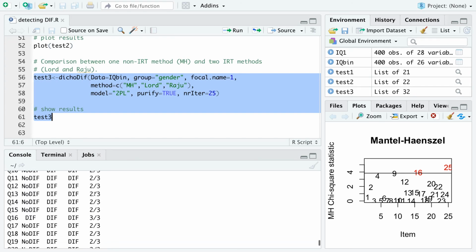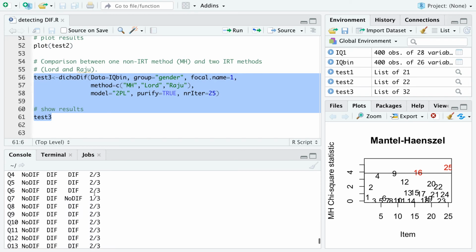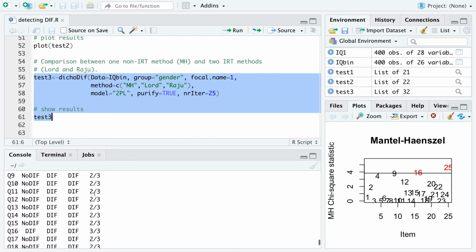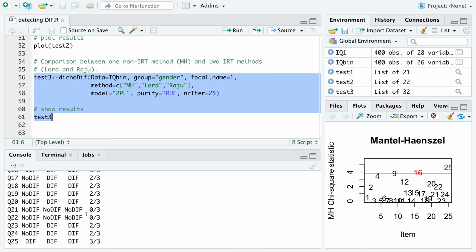And the best thing to do, one simple way, is just to look for all the items where all three methods indicate that the item is a diff item. Like, for example, question number 16 and question number 25. So these two items can be considered to be diff items, basically using this method. Once you detect them, you can potentially take them out of your test.